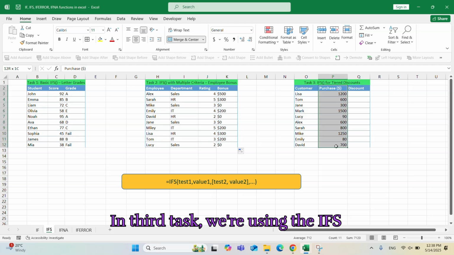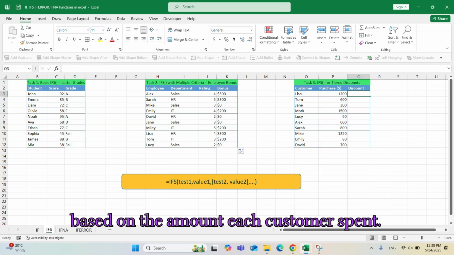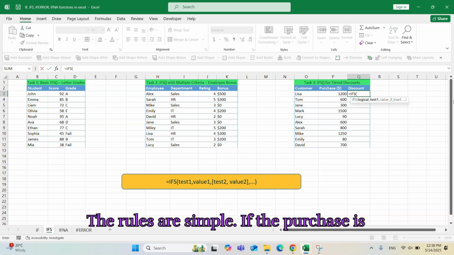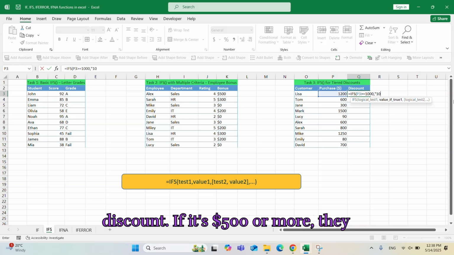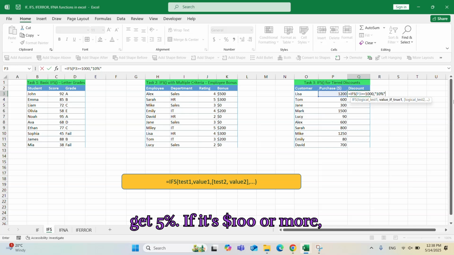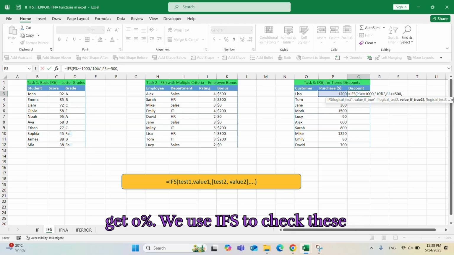In the third task, we're using the IFS function to calculate tiered discounts based on the amount each customer spent. The rules are simple. If the purchase is $1,000 or more, the customer gets a 10% discount. If it's $500 or more, they get 5%. If it's $100 or more, they get 2%. Anything below that, they get 0%.